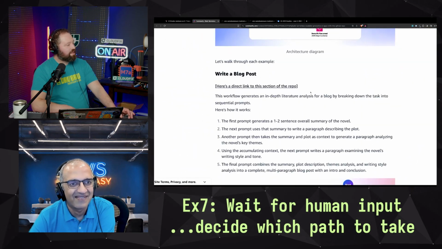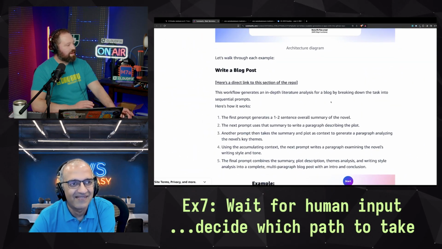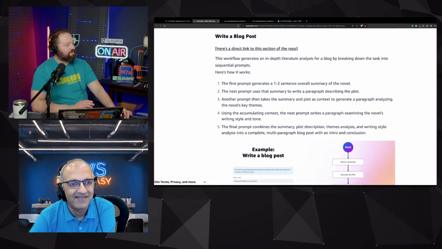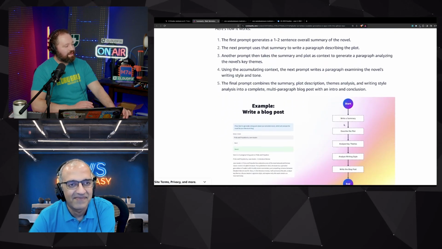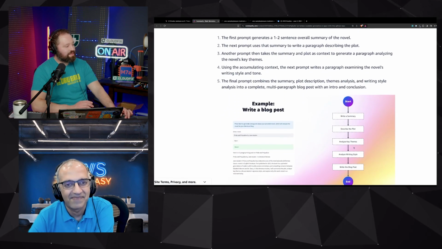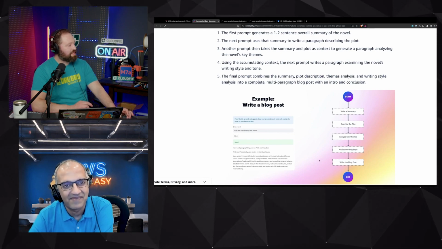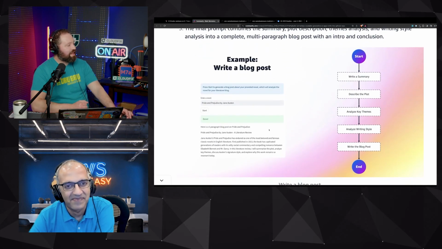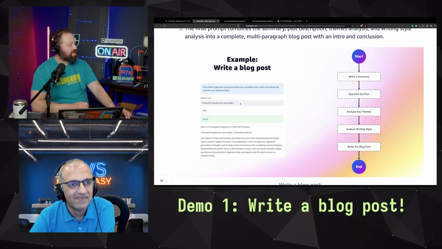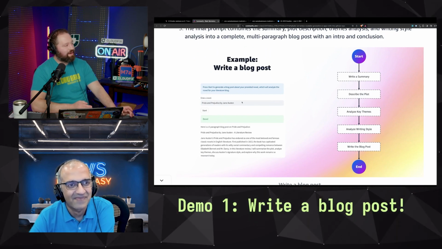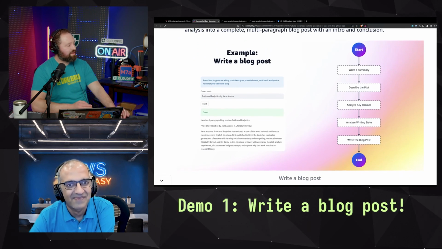So in the workflow, here are the steps that they have. Write a summary, describe the plot, analyze key themes, analyze writing style, and then write a blog post. So the example they're giving is a novel, and they are writing a 5-paragraph blog post on this.